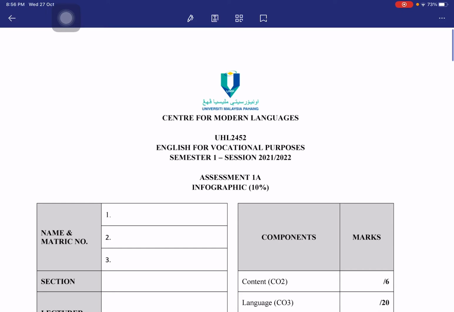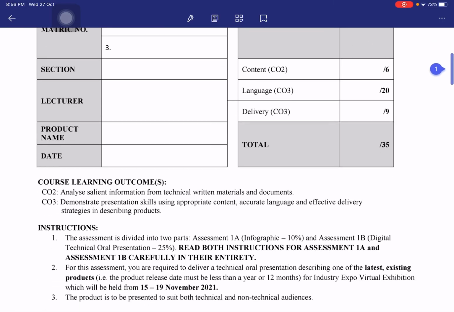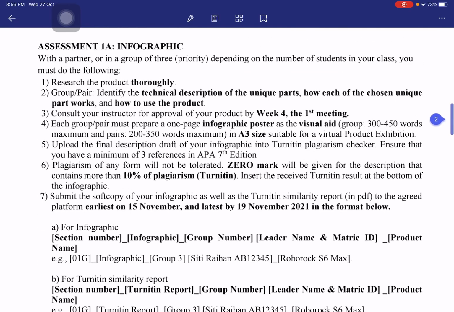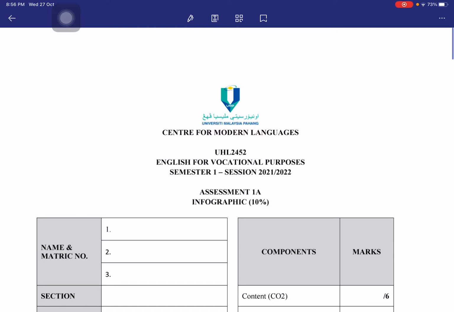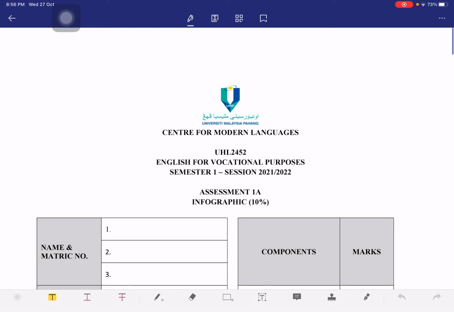So, in this video, I would like to share with all of you regarding your first assessment. I'm going to give you some input of what you are supposed to do for your first assessment. This is your first assessment, assessment 1A. As you know, it is divided into two parts, assessment 1A and assessment 1B. Assessment 1A is going to be an infographic and it carries 10% of your overall marks.